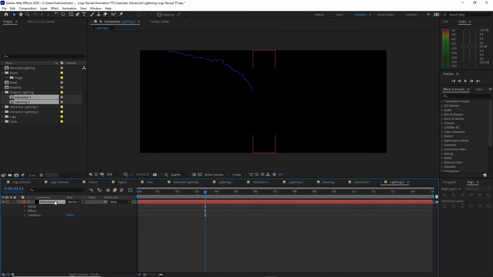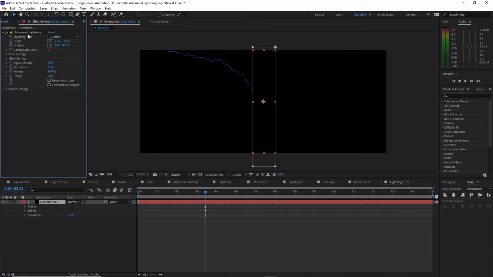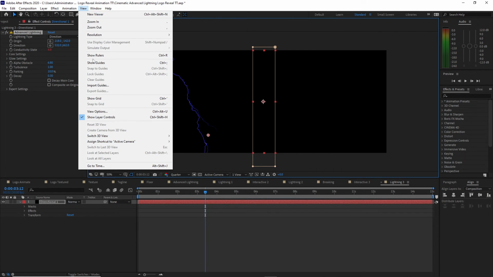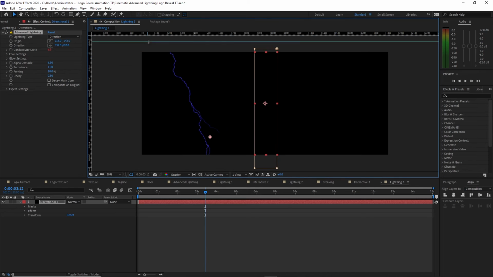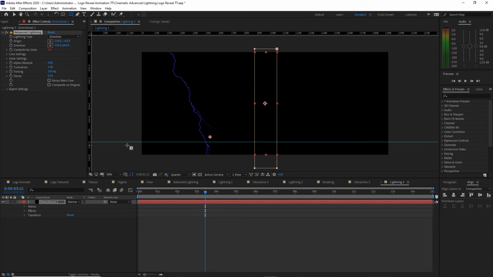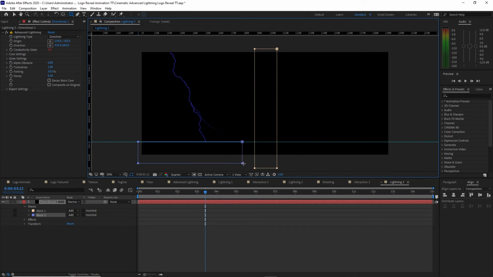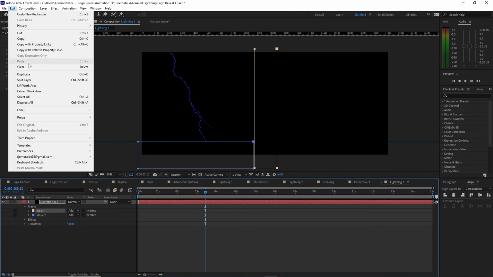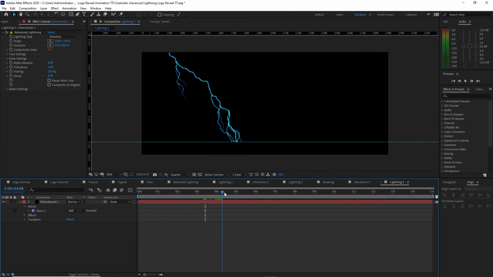Now I will highlight this directional and also the effects control here. I will highlight the advanced lightning. Then I will reposition this lightning here, enable the rulers. I will just make a guide here on the 700, maybe that's good enough. Grab the shape tool and create a mask here. And then delete this other mask. So when we scrub our playhead, nice eh?